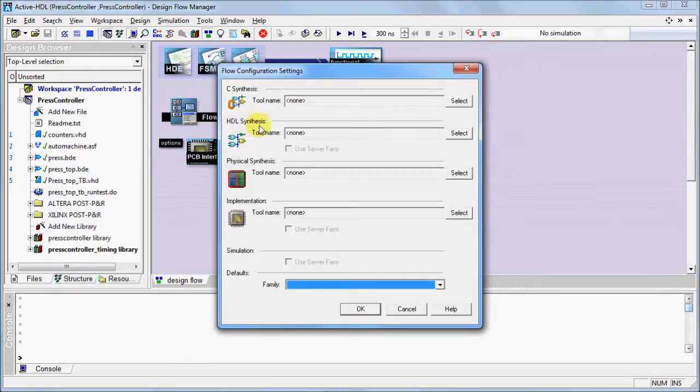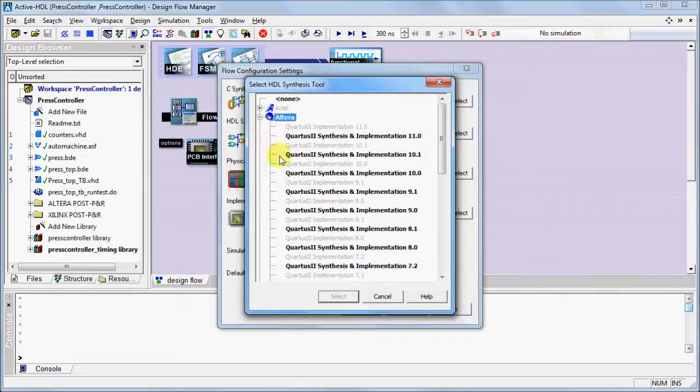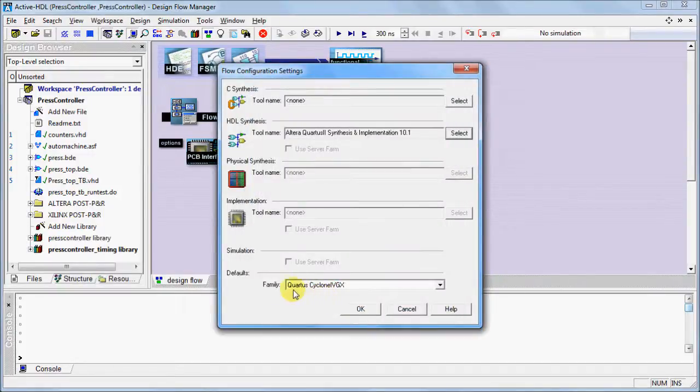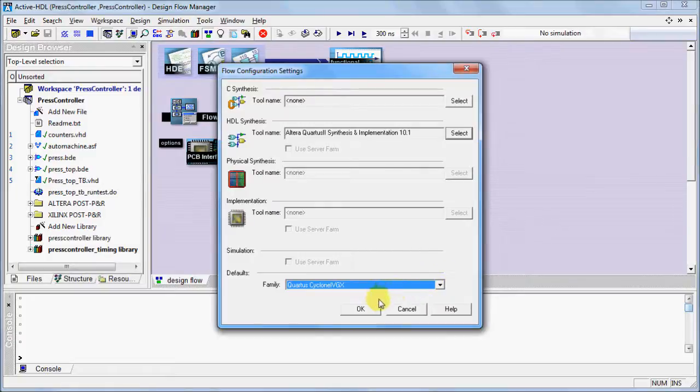Under HDL Synthesis, click on the Select button. The available tools will be denoted in bold. For the purpose of this demonstration, Altera Quartus is chosen for both synthesis and implementation. Select the device family. Verify that the appropriate vendor tools are chosen and click OK.